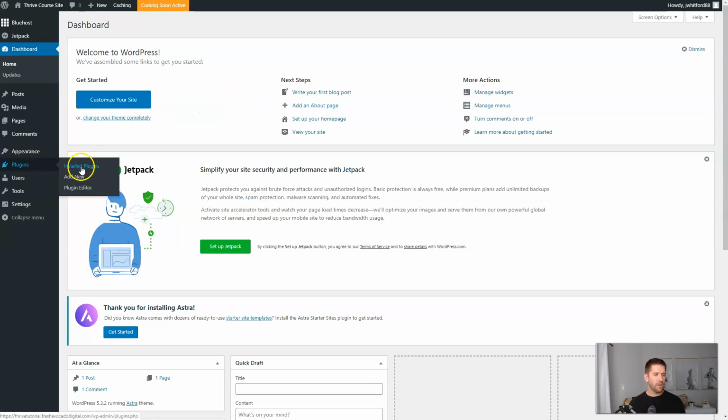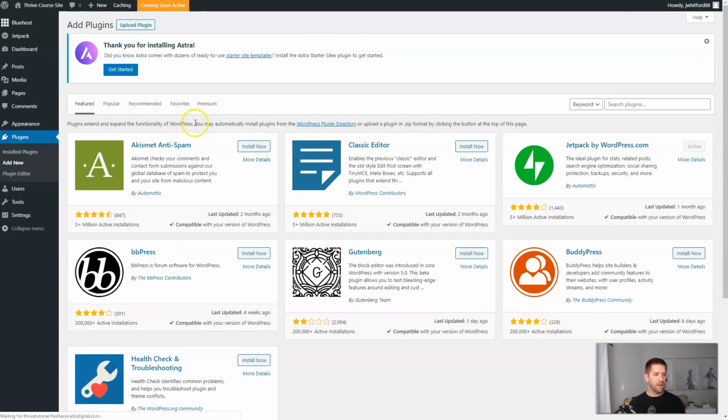All right, so now we're going to go into plugin installation mode. So I'll go to plugin, add new, and now we're going to install the Thrive Themes suite.